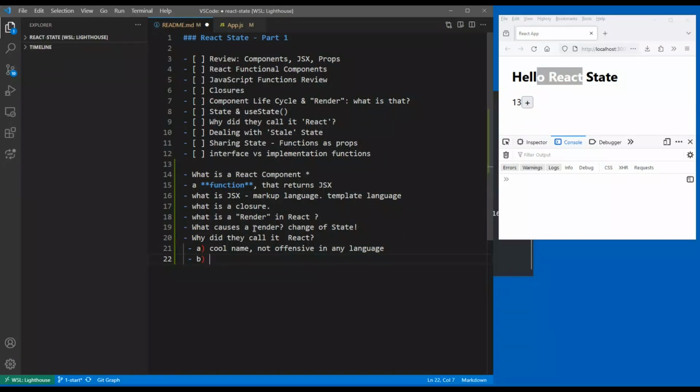Choice B will be Mark Zuckerberg's fever dream. He woke up one night and said, we're going to call it React. It could happen, right? It's like Meta. We're going to call it Meta. Totally could happen. So who knows what he'll wake up with next time. Okay. Or C, it describes exactly what it does.